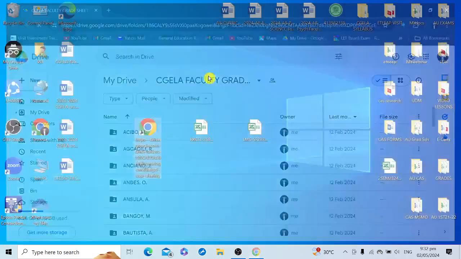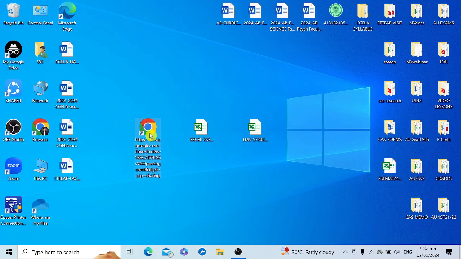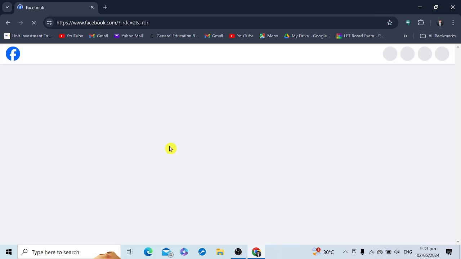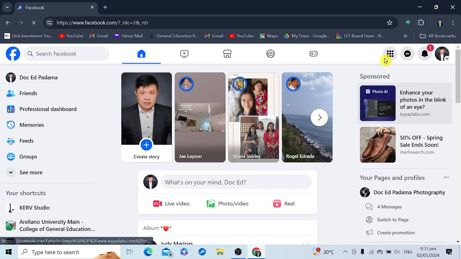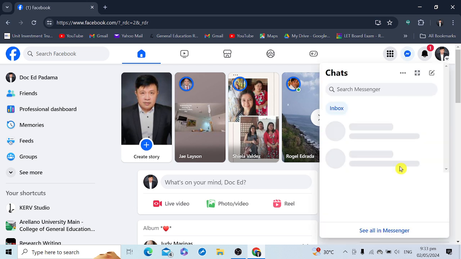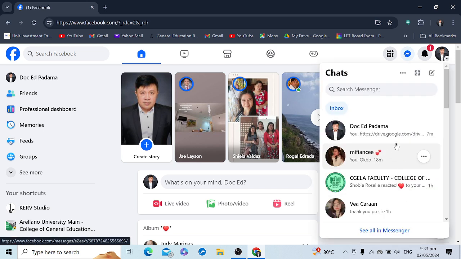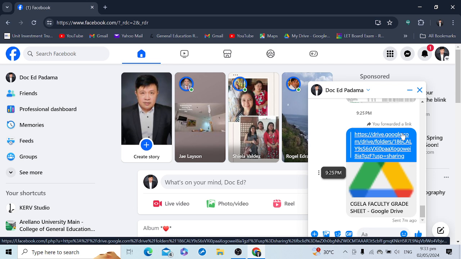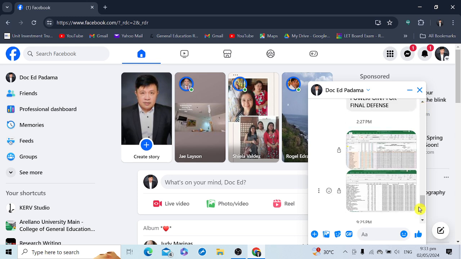Now, just in case you do not know how to create your own shortcut, I'll delete the sample shortcut. This is how you can make your own shortcut. So all you need to do is open your browser again, open your FB account in order to access the Google Drive that was sent to your messenger, whether it's in the official group chat messenger of CGELA or it is already in your personal messenger. So in this case, I already have a copy in my personal messenger.